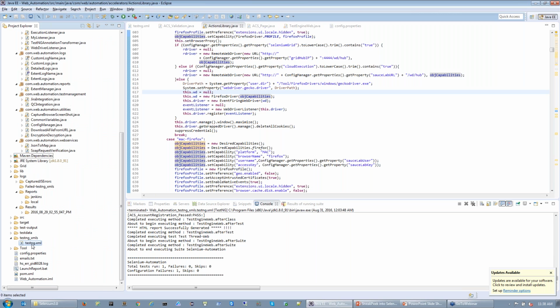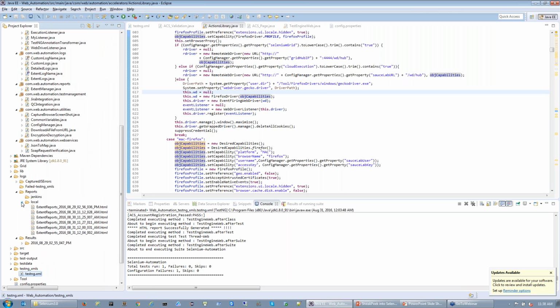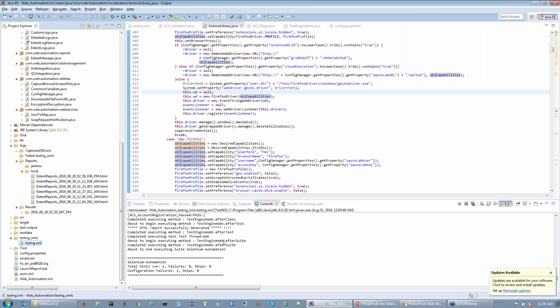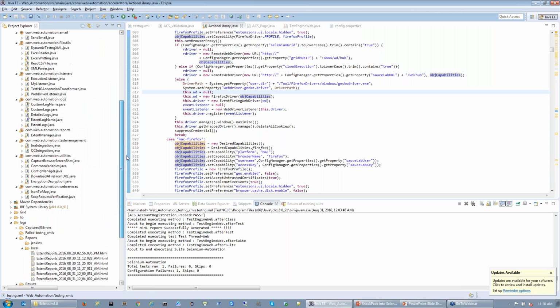And we use TestNG for execution. So this is the TestNG XML, and the reports are generated, which can be local or Jenkins. Depending on that, the reporting timestamp will appear. So we can execute locally as well as on Jenkins.